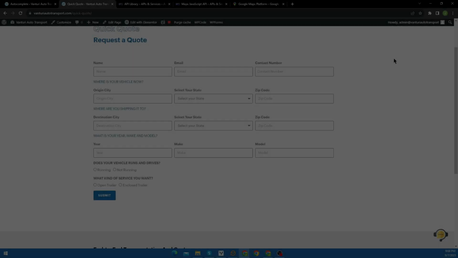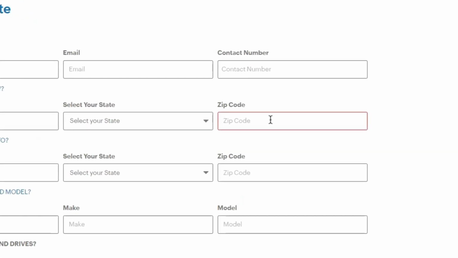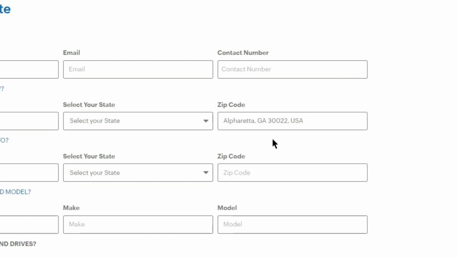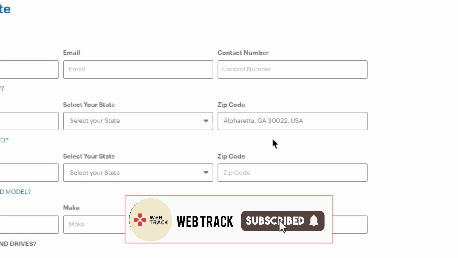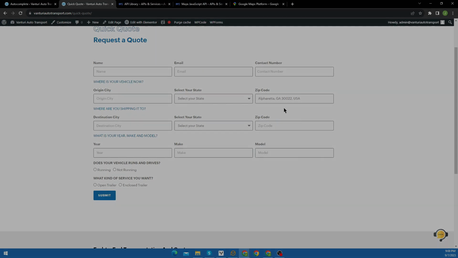support@WebTrackOfficial.org. In this video I am going to show you how to add autocomplete for address fields in WordPress. Autocomplete allows users to quickly select an address from suggestions generated in real time as they type. So I'll show you how to use the Google Places API to provide autocomplete to address fields in WordPress. So make sure to watch my video till the end and subscribe to my channel.